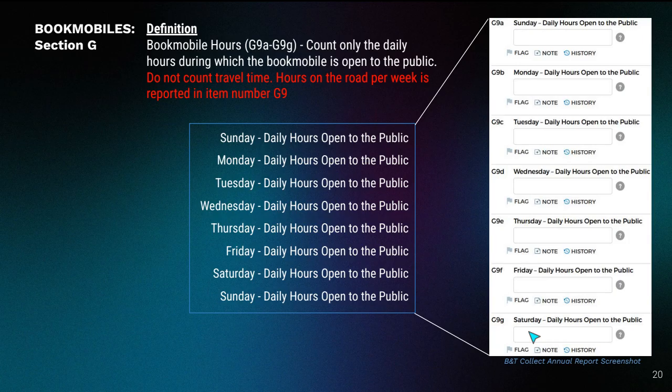So you have driven from point A to point B and now you're open for an hour. And then you go from point B to point C and you're open for another hour. The driving time is one statistic. The open time is another statistic. So based on this example, you have 1 hour plus 1 hour, so you would put in 2 hours open to the public. And then you would have your drive time separately. Does that help clarify? Okay.